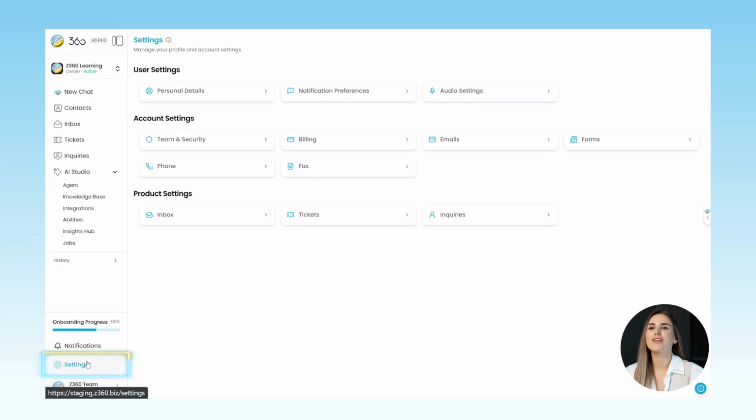Inside Settings, you'll find three organized groups. User Settings has your personal details, notification preferences, and audio settings. Account Settings has team and security, billing, emails, forms, and phone. And Product Settings has inbox, tickets, and inquiries. Quick note, billing is only visible if you are an owner. Members only see user settings.